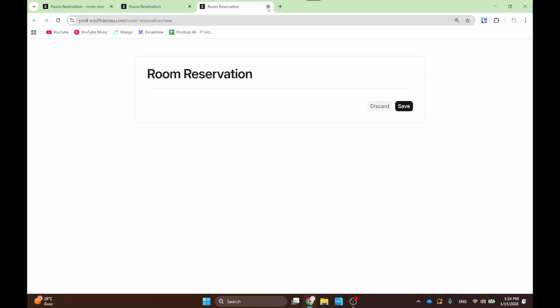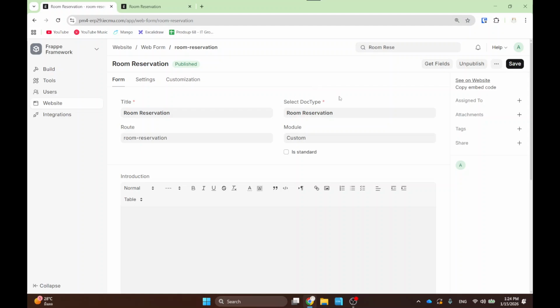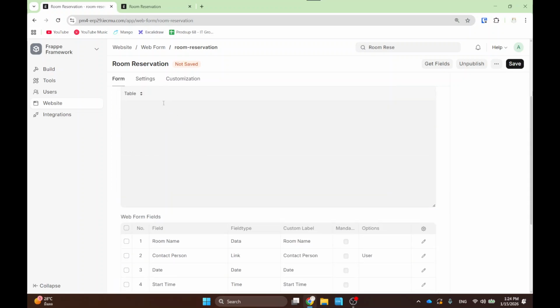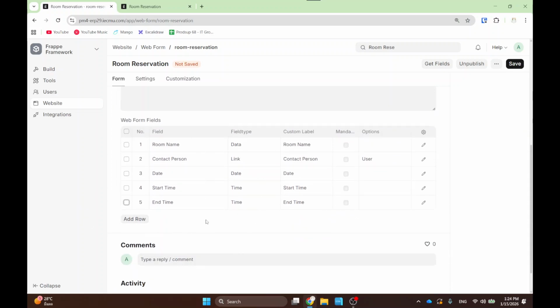So let me go back because I totally forgot this. I forgot to hit this button, get fields. Okay. If you hit this button, it's going to look into the room reservation DocType that we created earlier, and then bring in all the fields that we need, okay? And it's in here. And if you want to customize even further, you can.